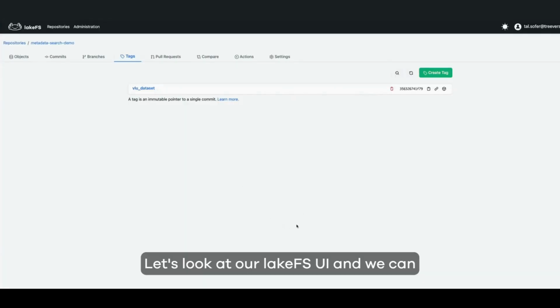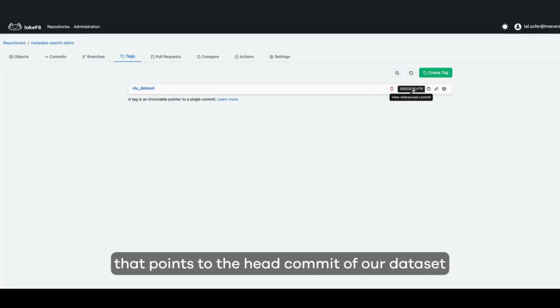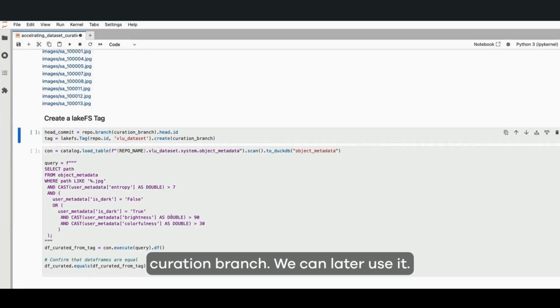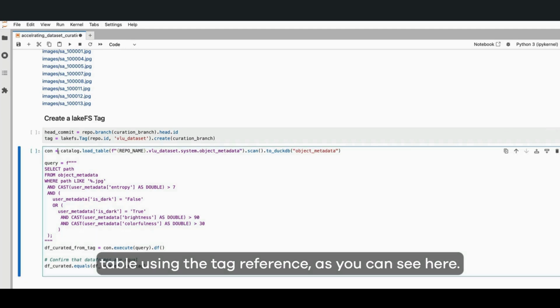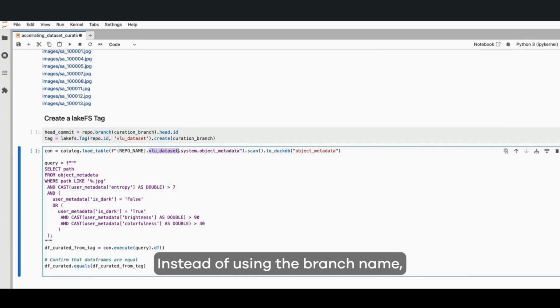Let's look at our lakeFS UI, and we can see that we have a VLU dataset tag that points to the head commit of our dataset curation branch. We can later use it. Now, the second step is to run the SQL query against that tag, so results are always tied to that version. We do that by loading the metadata table using the tag reference, as you can see here. Instead of using the branch name, we're using the tag name.